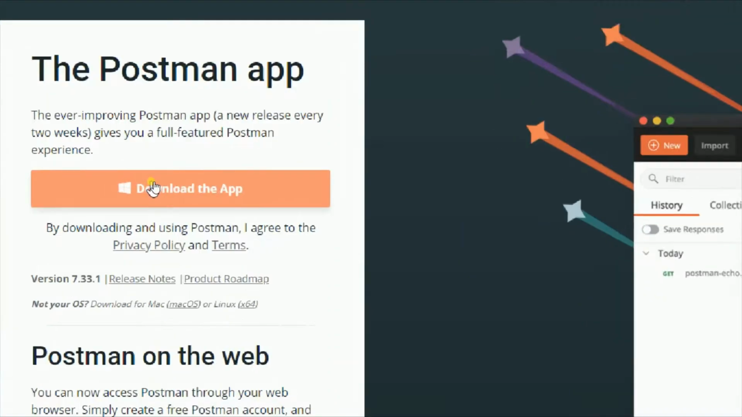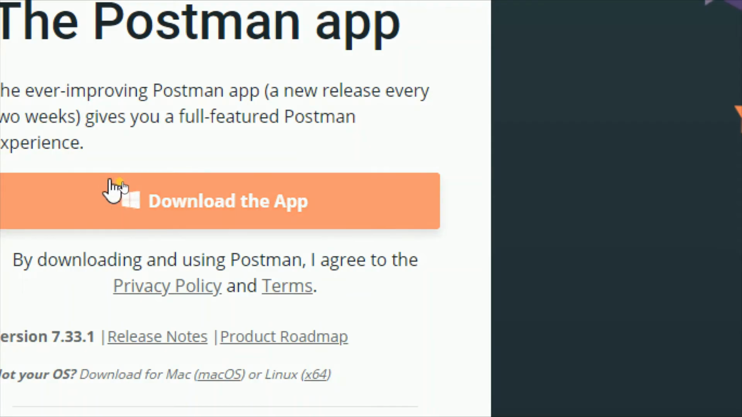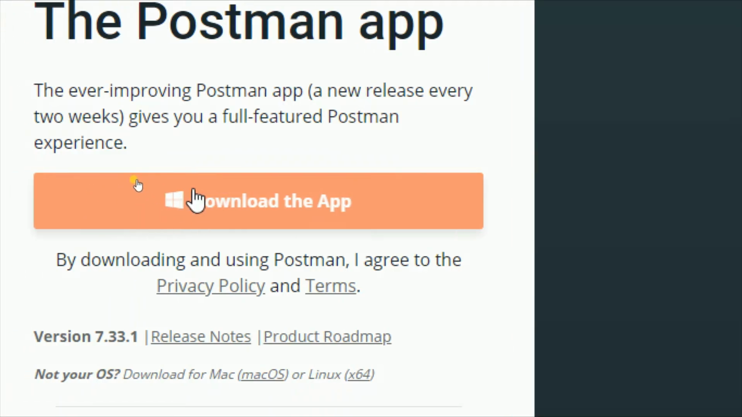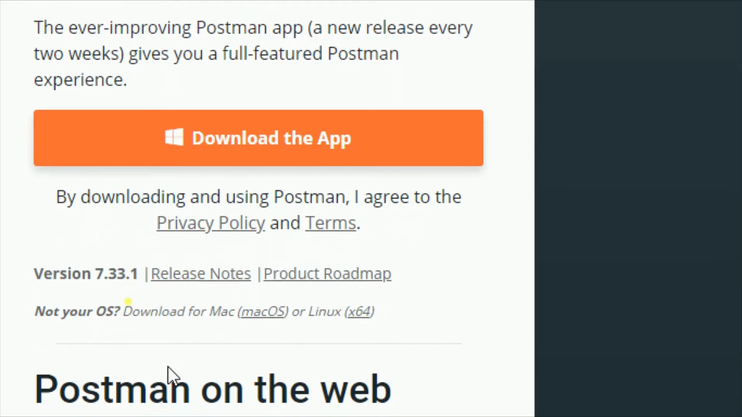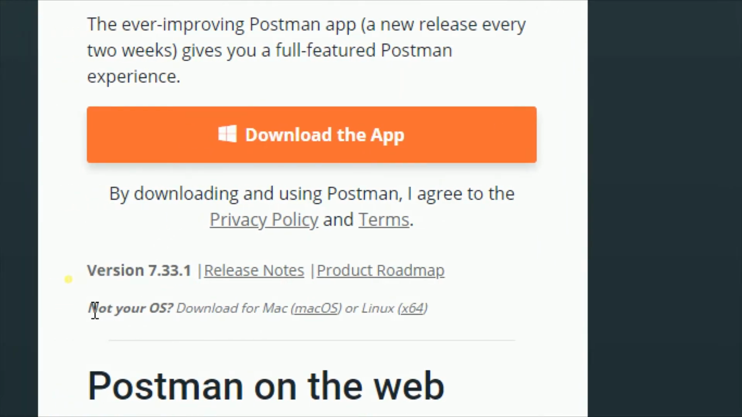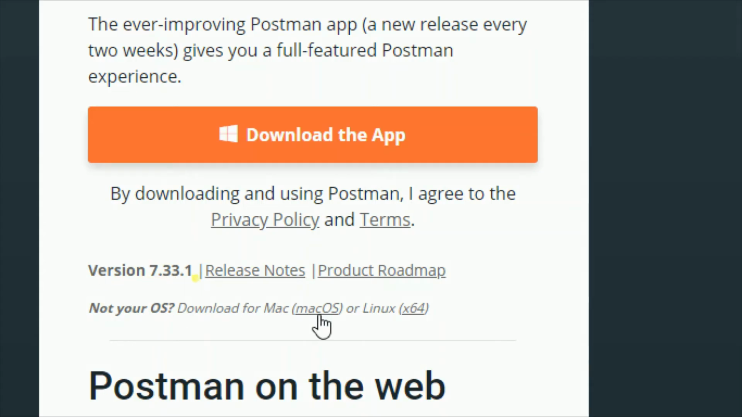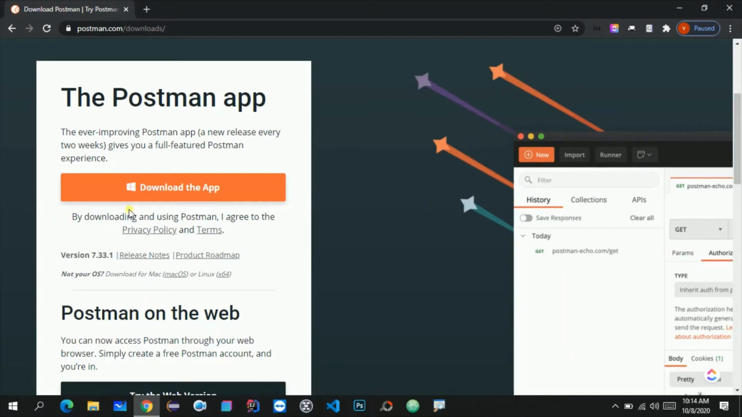So this will automatically recognize your operating system, like in case it is showing Windows operating system, but in case it doesn't recognize your operating system, then what you can do, you can come here and you can see these options like download for Mac and Linux. So in case it fails to recognize your operating system, then you can choose one of these options given below. So in my case it is recognizing perfectly.